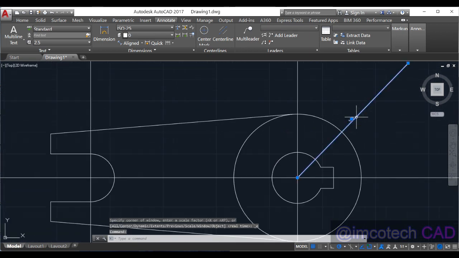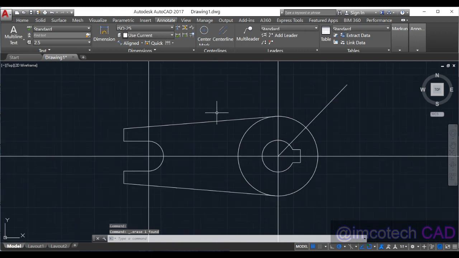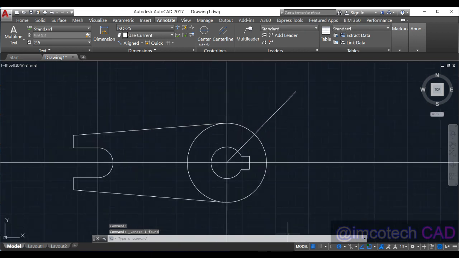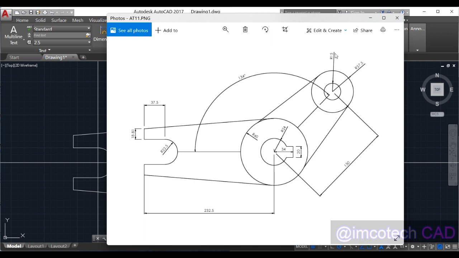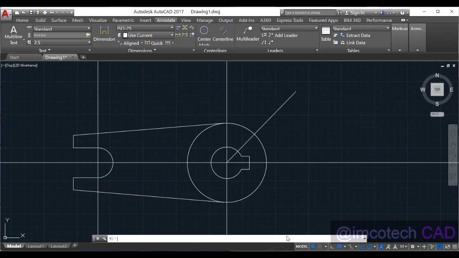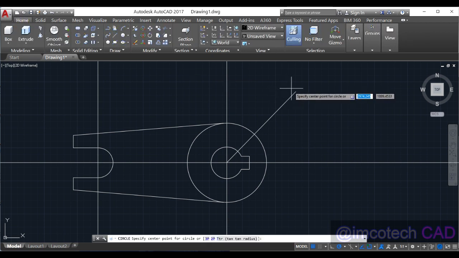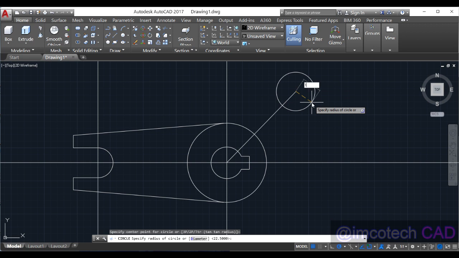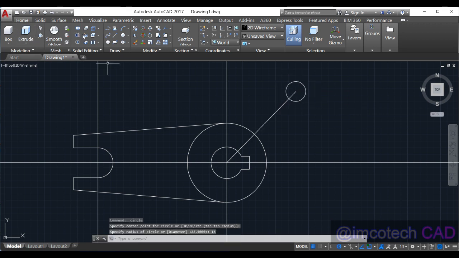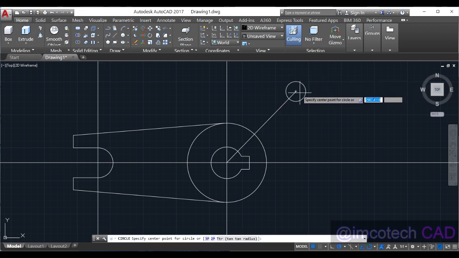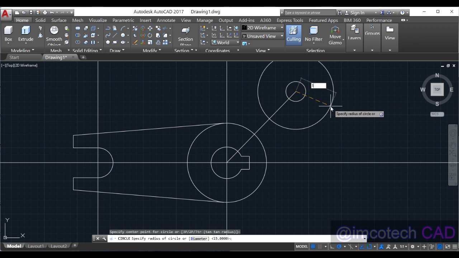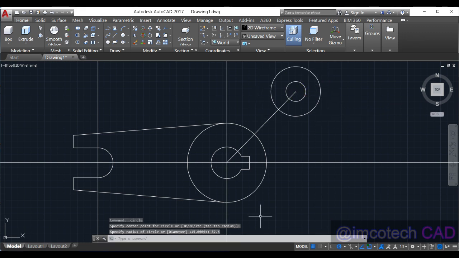Now delete the dimension. With this we can just simply draw this circle here. The first circle radius 15, second circle radius 37.5, almost there. So go to home again, circle, radius 15, another one, radius 37.5. Could you see that?